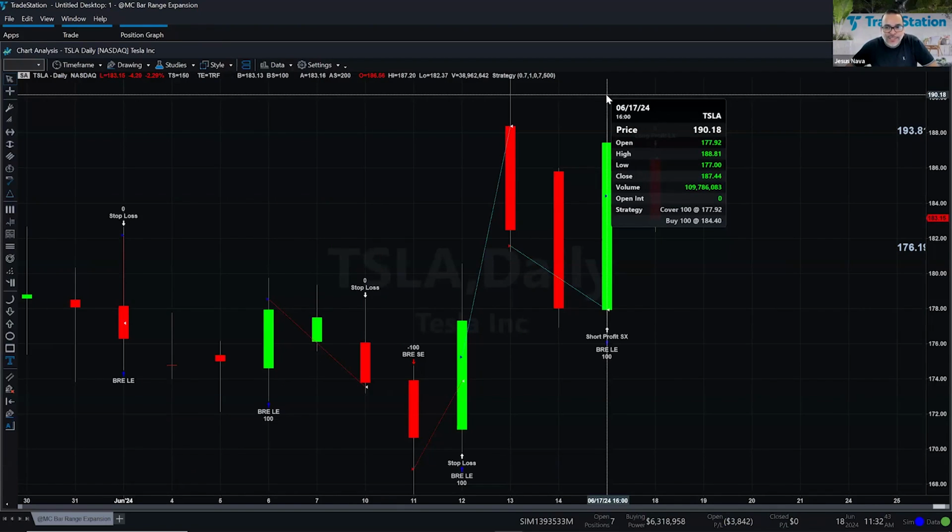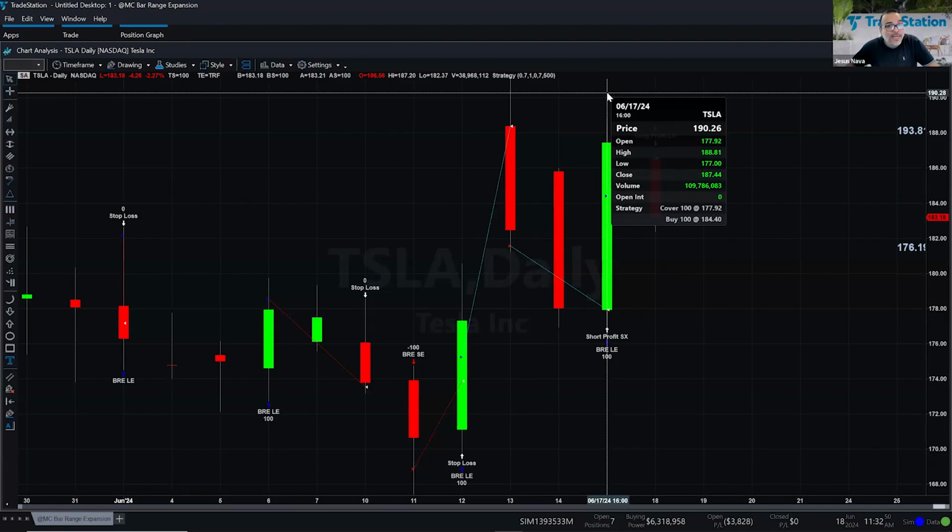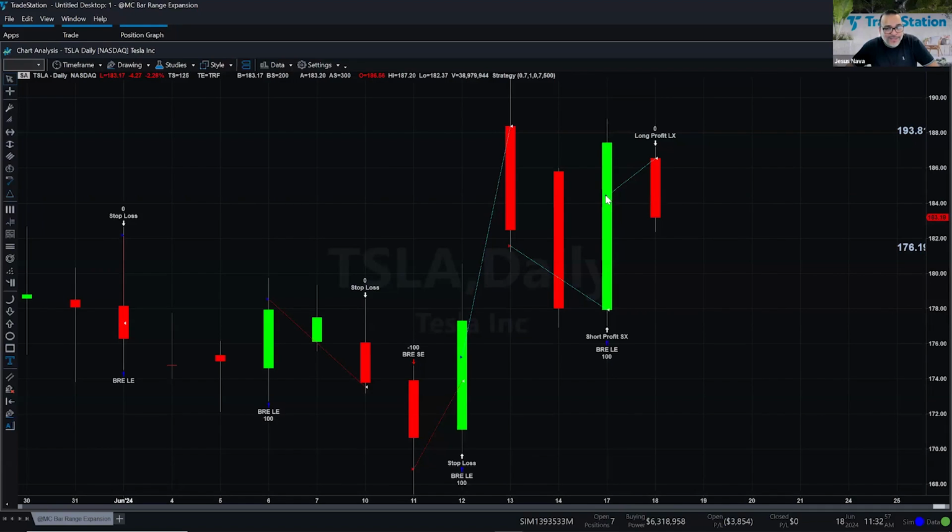But look at the strategy information. Everybody see where the buy is? It bought 100 at 184.40. 184.40 is the level that the strategy was looking for, and it met that level right here where this little triangle is, that tick. It happened, of course, historically.